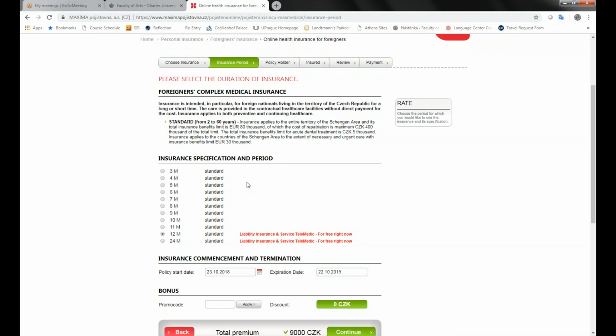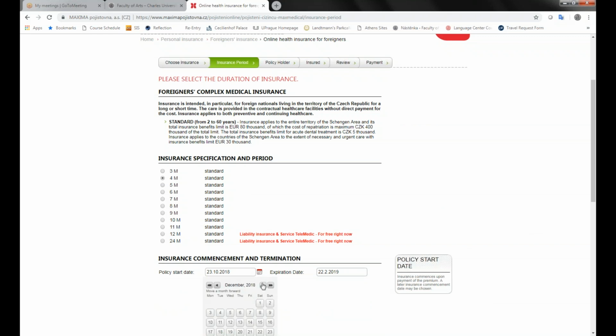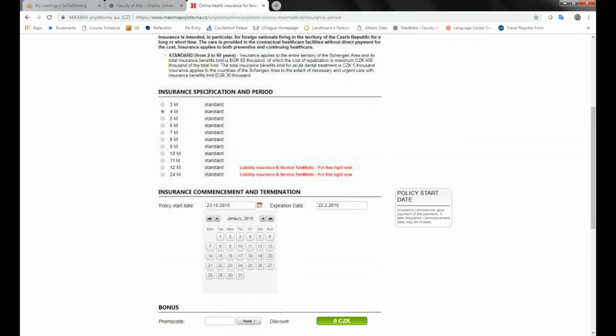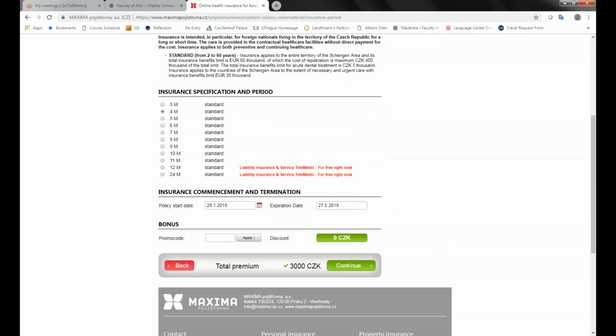Here on the next page, you'll be picking the length of the insurance. So this will cover you for 4 months. That's the shortest insurance period of time that will cover the entire program. And then you'll pick the policy start date, which should be the date of arrival. So in this case, the 28th of January. It can't start after the date of arrival. However, if you want to start it a little bit before, if you plan to arrive to Europe earlier than the 28th, you can do that.